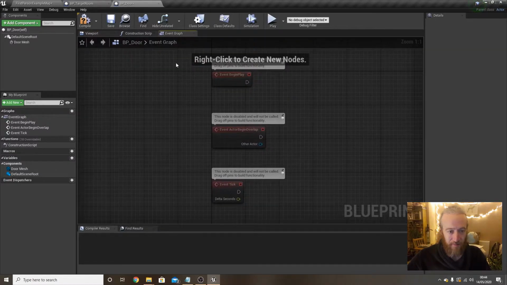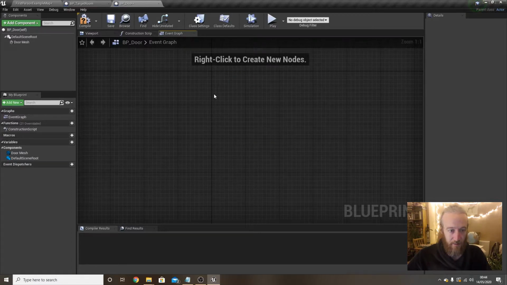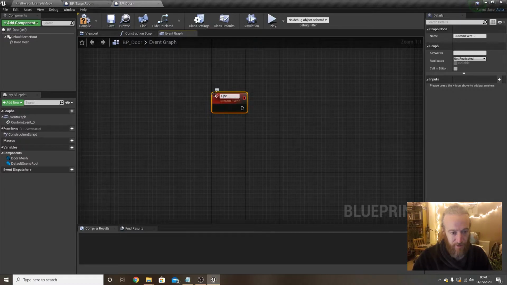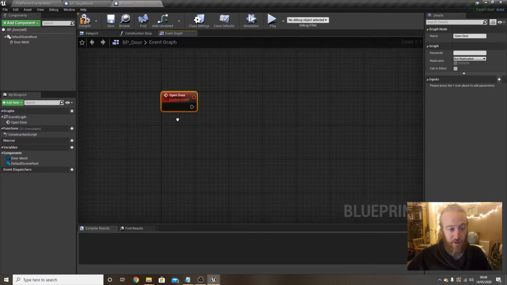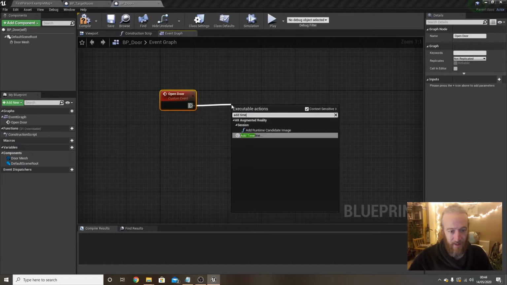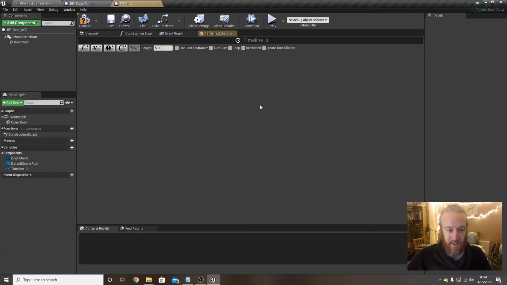Right, so event graph. Delete everything that's here because we don't need it. We're going to add a custom event. And we're going to call this open door. An open door just needs a timeline. Just add timeline. We've been through the ins and outs of timelines earlier in the series, so let's do this one quite quickly. What do we want? Length of 5 seconds, bit long. Let's have a length of 2 seconds. That's how long it's going to take this door to slide.